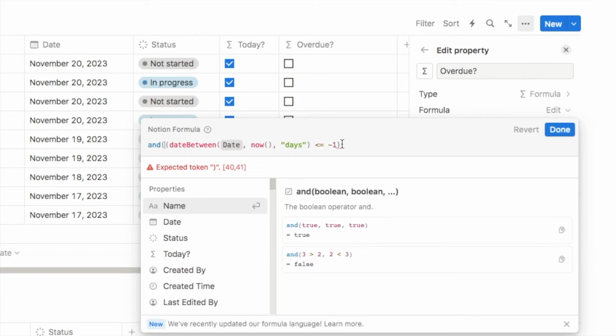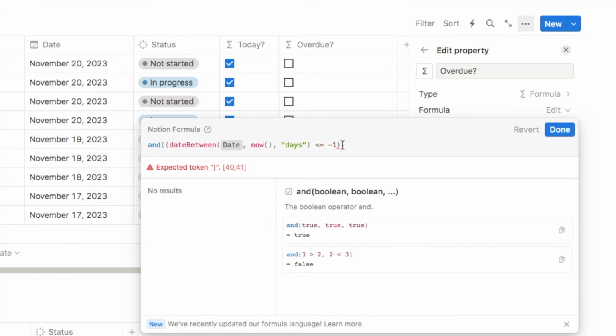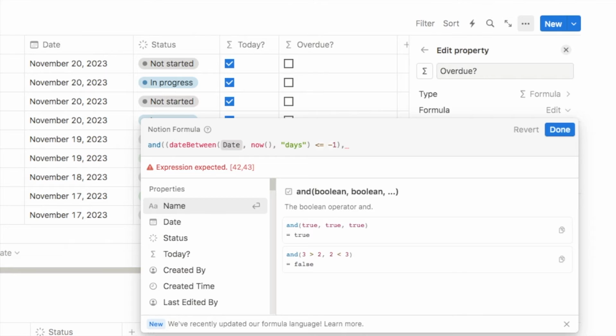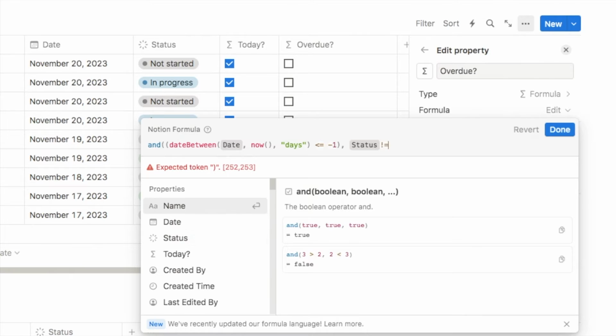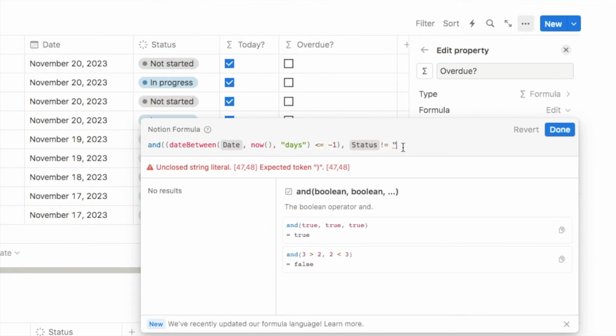So this is our first statement. We now need to add the second one. So I'm simply just going to add a comma and we're now going to write our second statement. So in this case, we want to check that the status in this column is not done. So I'm simply just going to write that in formula terms. So we're going to start by adding in the status property, and we only want to count things where the status isn't done. So to write that inside of the formula, we can put exclamation mark equals, so this stands for "is not equal to", quotation mark, and I'm going to write done.